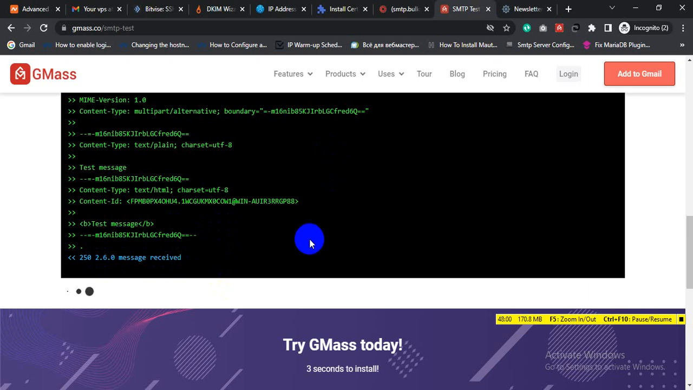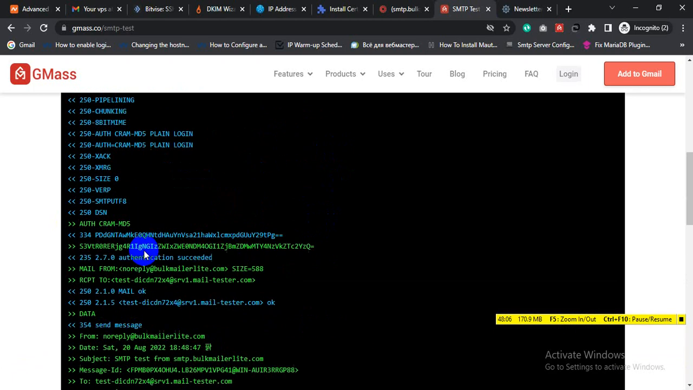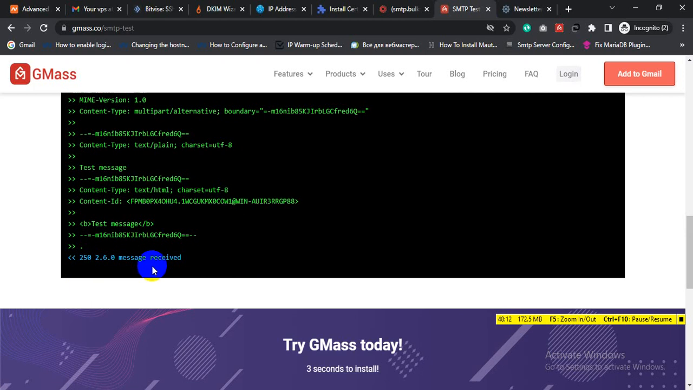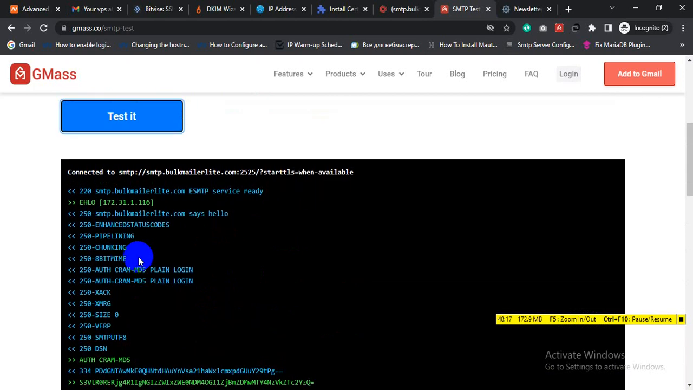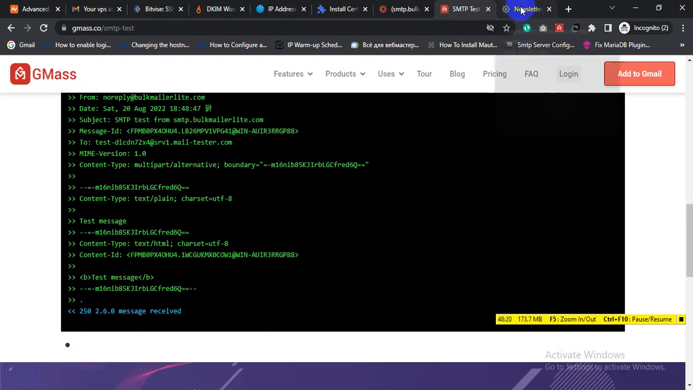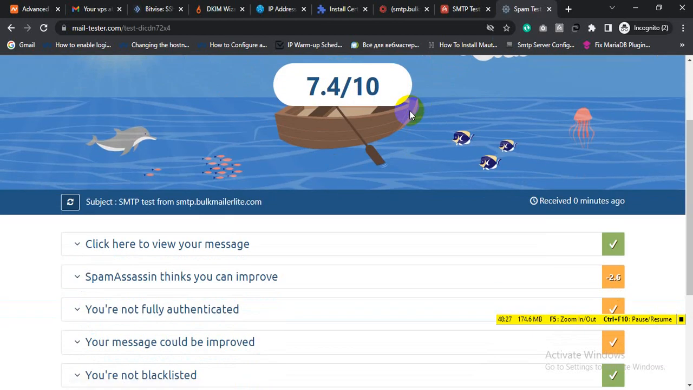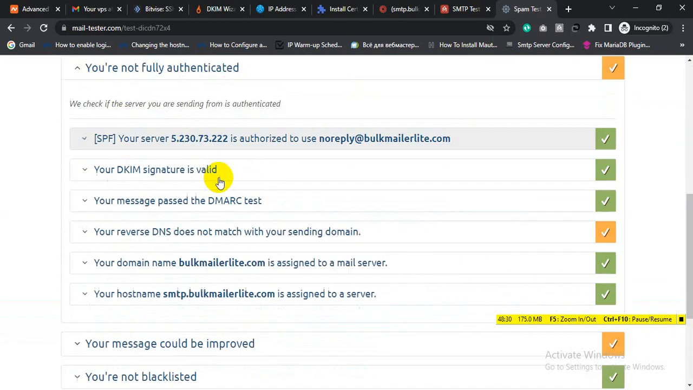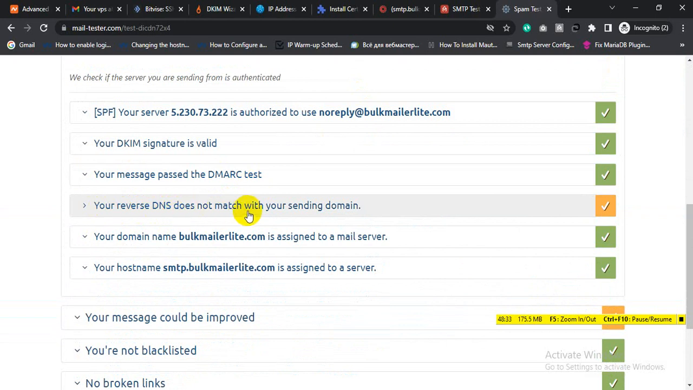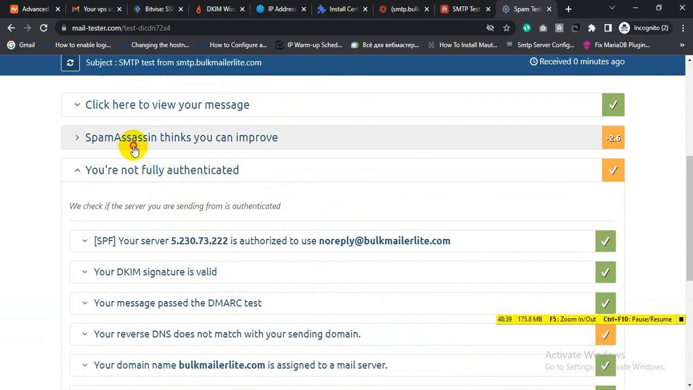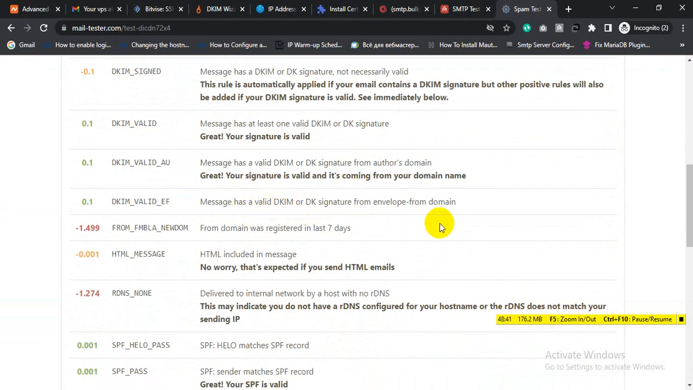We need to add reverse DNS for our BPS server. I did not add reverse DNS, so I will add the reverse DNS. Mail delivered, check your score. It is 7.4 because I did not add reverse DNS. Your reverse DNS does not match the sending domain, so I need to add reverse DNS. After adding reverse DNS, I think it will be 10 out of 10.